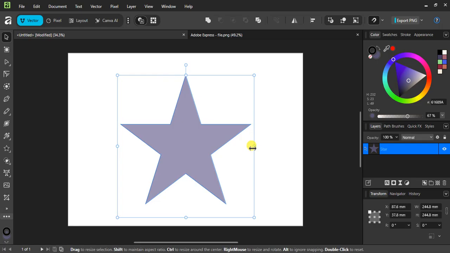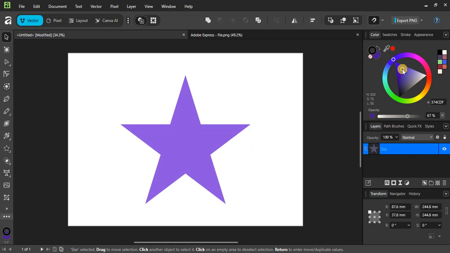Before we add the gradient, set a base color using the controls at the top right of the interface. This is your fill color, and it will influence the first stop of your gradient. Ensure the fill swatch is active rather than the stroke swatch, then pick a color from the color wheel, sliders, or your swatches. You don't need to overthink it, this just gives you a starting tone.